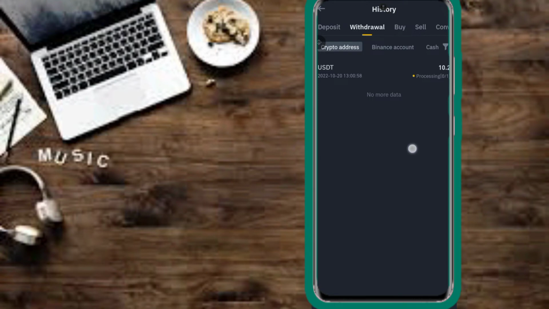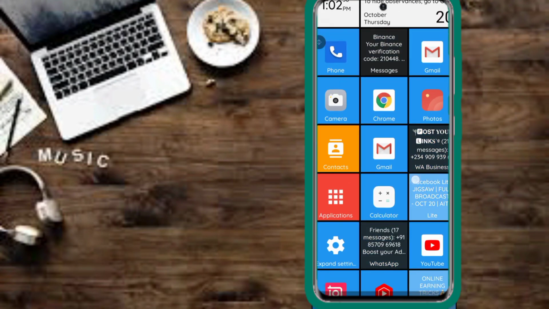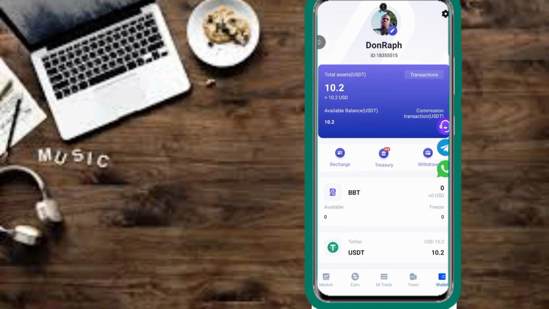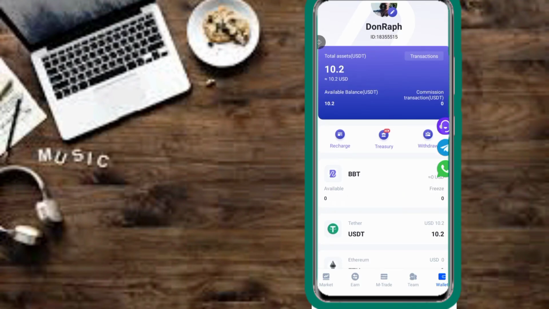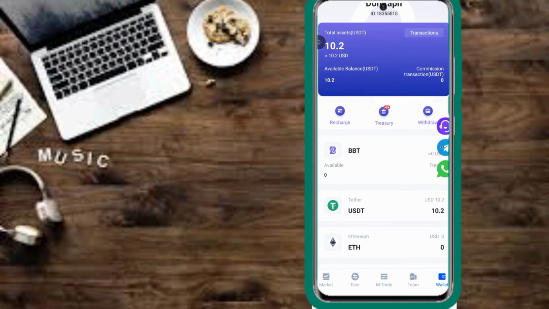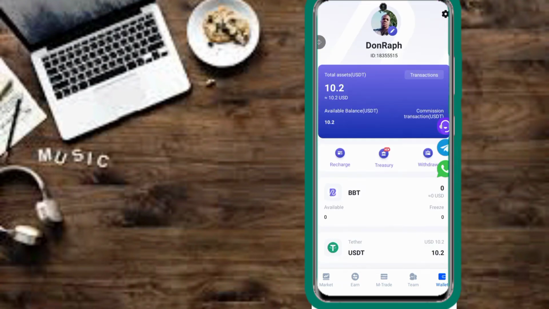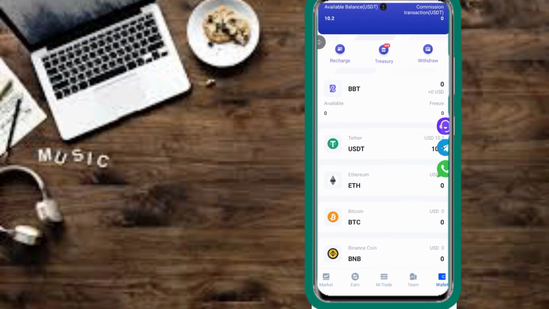So this is how the transaction goes. We are going to our Bitbank to check if the money arrived. Wow, can you see that? 10.2. That's the money we recharged from Binance. Can you see that? So what next after recharging these accounts?